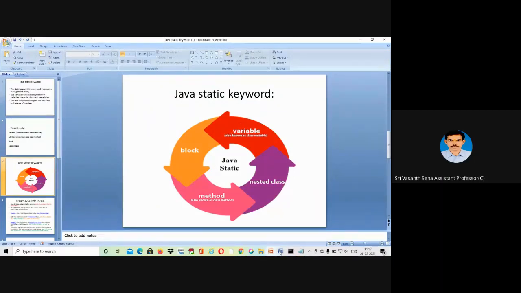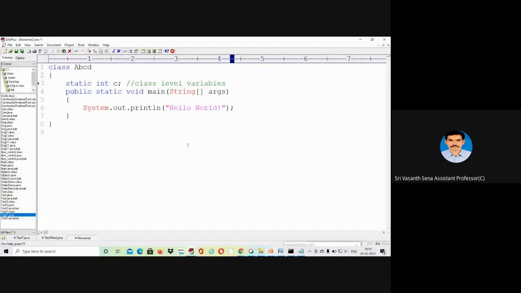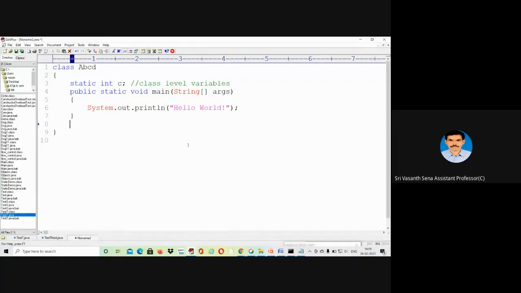Suppose you are declaring a method as static. Suppose there is some static method, like public static, which method am I taking? The AB method. So here is the output of this static method. Copy. Here, this is the static AB method.